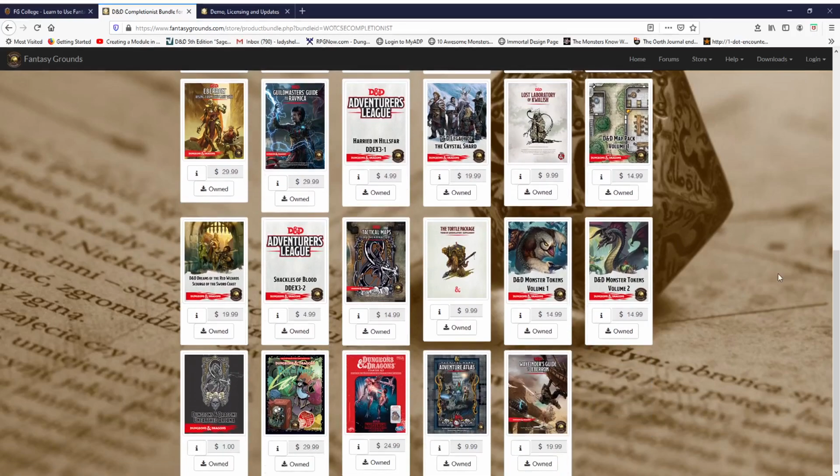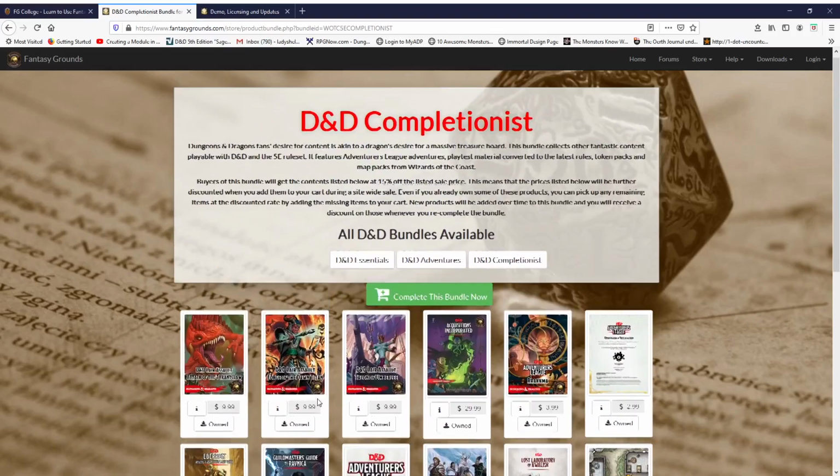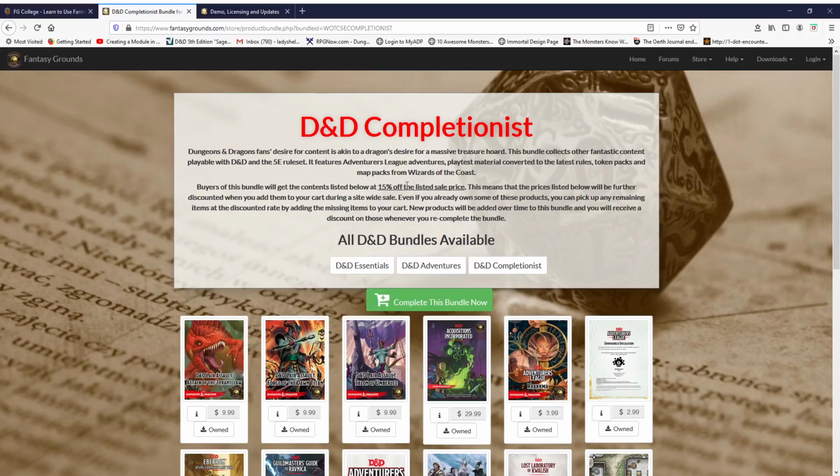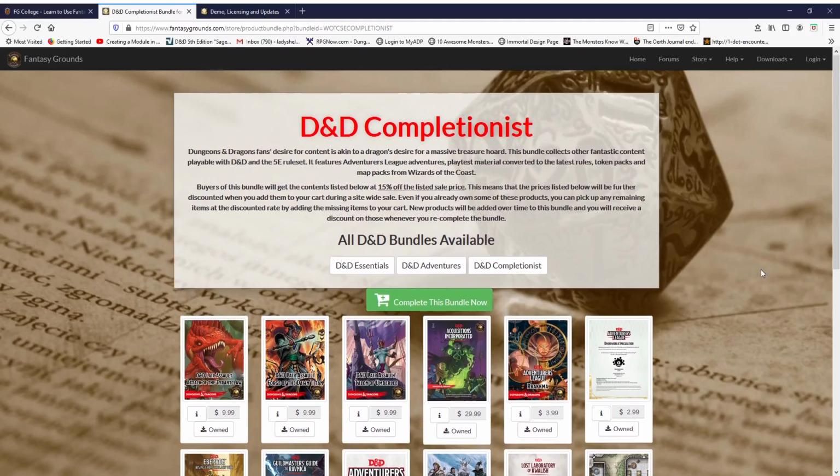There's a couple of map packs and a few token packs. The Turtle package is in this bundle, and the new Wayfinder's Guide to Eberron. I think that's the Stranger Things one, and then Rick and Morty is in here too. If you get all of these things, you get a 15% discount. You can get them one at a time, and sometimes they'll add new things to the bundle, and when they do, you still get the discounted price when you purchase it.